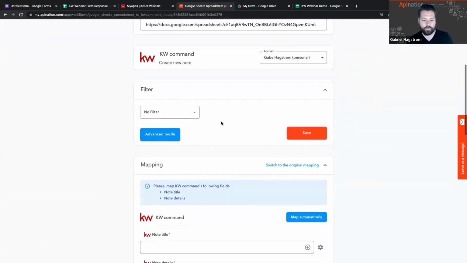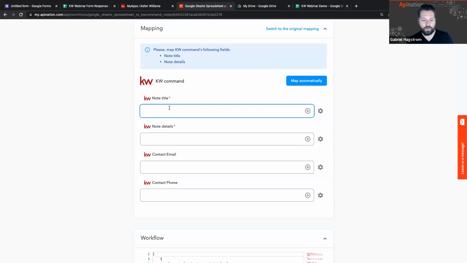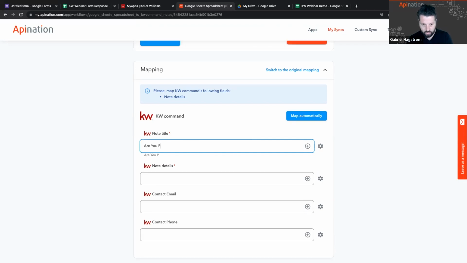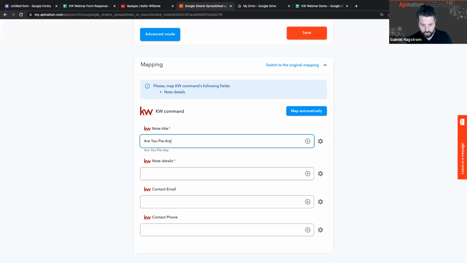So it's looking at it. I'm going to come down here and first I'm going to grab the email. So I'm going to hit +. Oh, it's going to ask me, you actually have to do these required ones first before you get to the email. You can see they're required by the asterisks. But first, we're going to do a note title. So we can title this, are you pre-approved? Approved. That will be the note title.